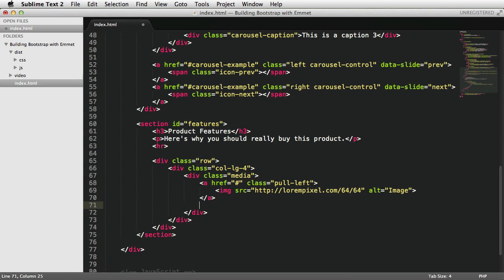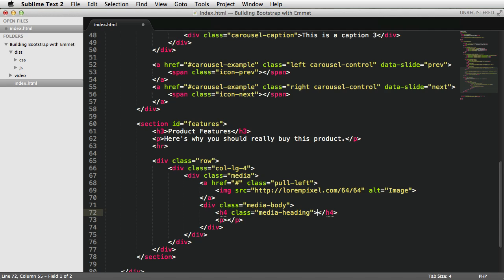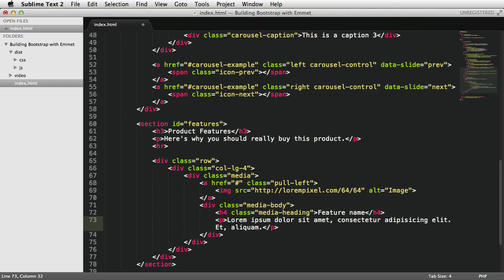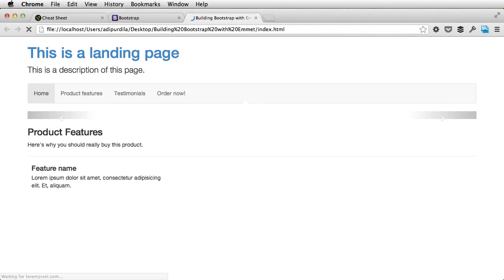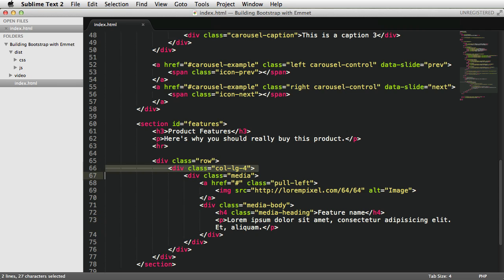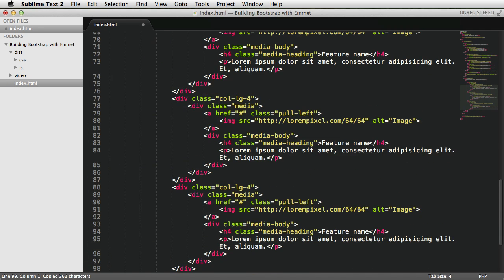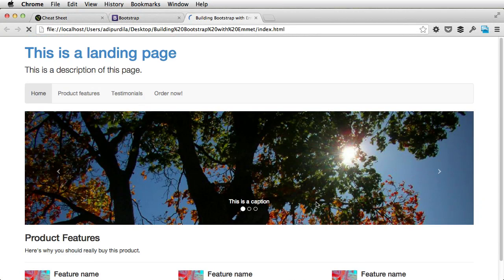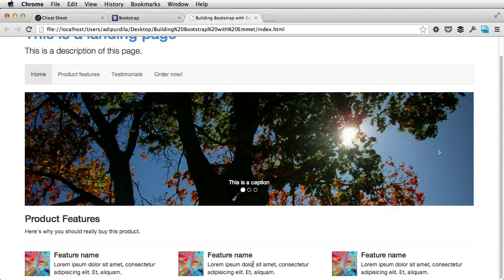Now, besides the anchor tag, we also need some text. So we're going to say a div with a class of media-body. And inside it, we'll place an h4 with a class of media-heading plus a paragraph. Okay, let's say feature name. And let's do lorem 5 or lorem 10. That's going to give us some placeholder text. So let's check it out, refresh, and there it is. Now simply copy this bit and paste it 3 times. Okay, and now you have a feature list.